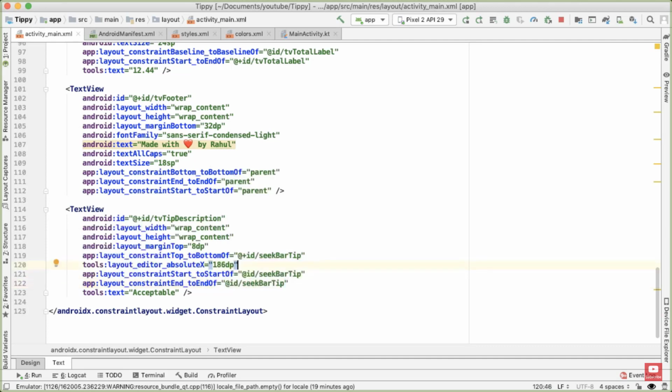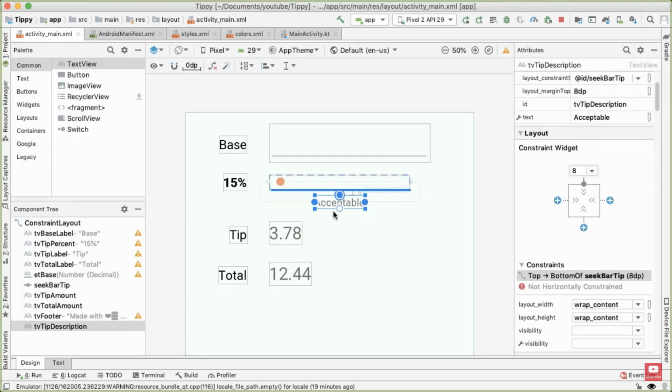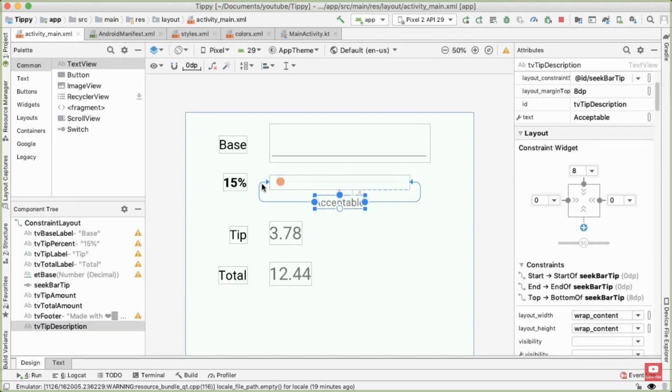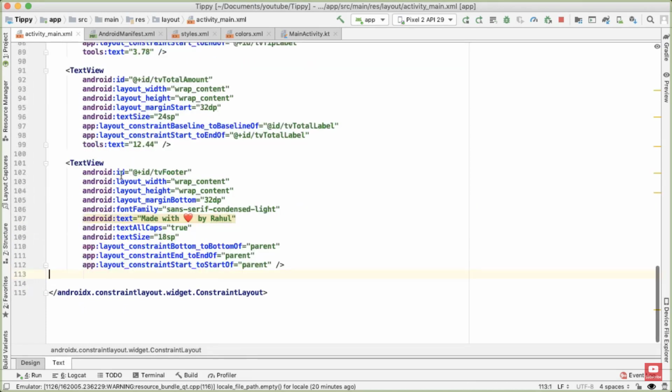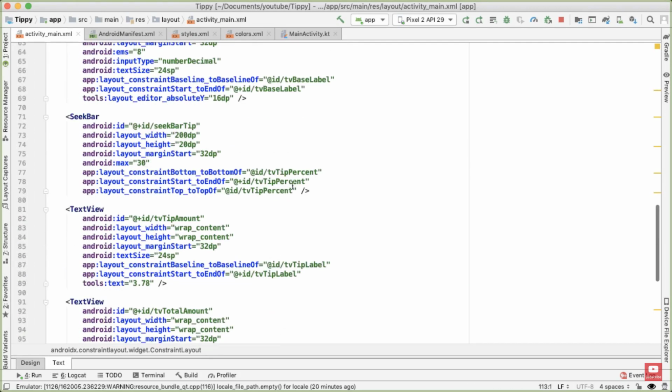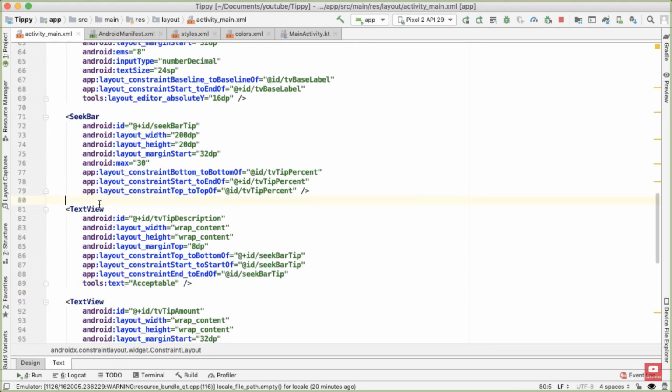And now we shouldn't need this absolute X position anymore, which is in tools namespace. Going back to the design tab, you can see that graphically we are seeing the constraints that we expect. So to the right and left, and then right below the seek bar. One more thing I'll do is just do some rearranging, because I want all of the views to be kind of logically arranged, even though it doesn't really matter. But for our purposes as a developer, it's easy to logically group these together.